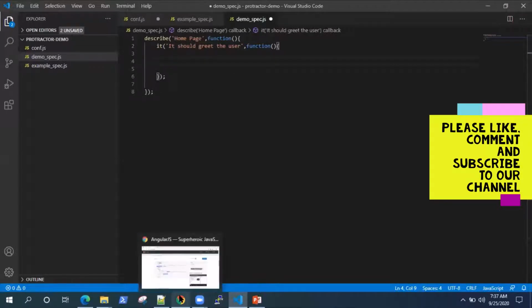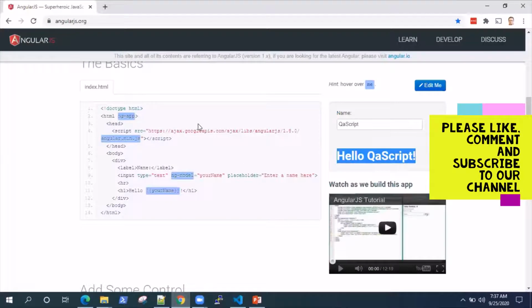What is our first test scenario? Let's go back to our application and look here. What I'm going to do here is we need to enter this name here, QA script, and it should display the text hello QA script on this page, right? So this is the HTML code. Now we are going to identify this element and we are going to write our script.